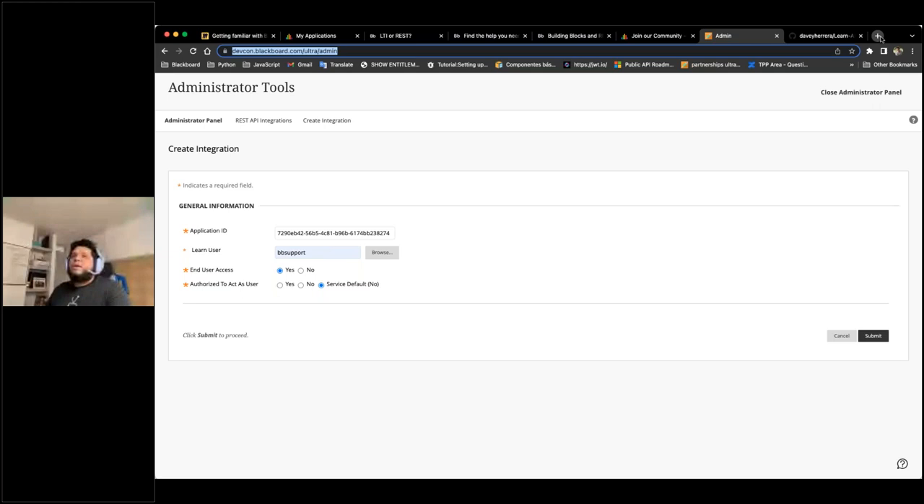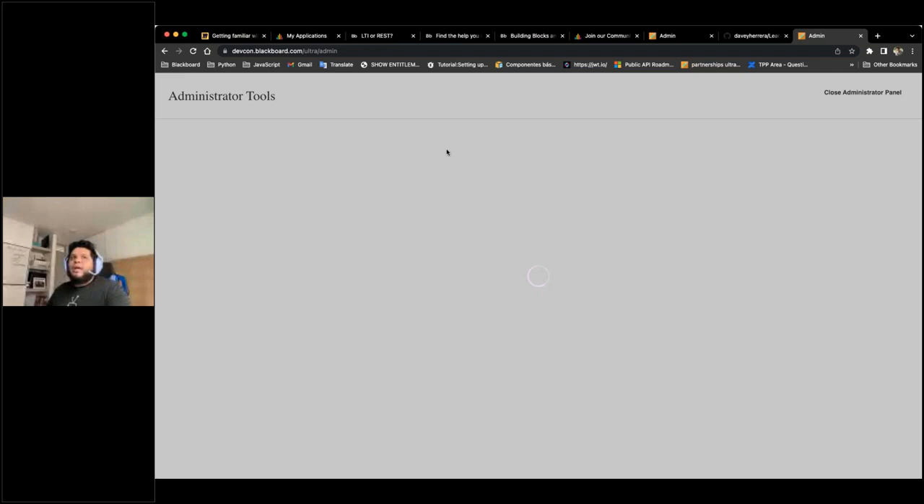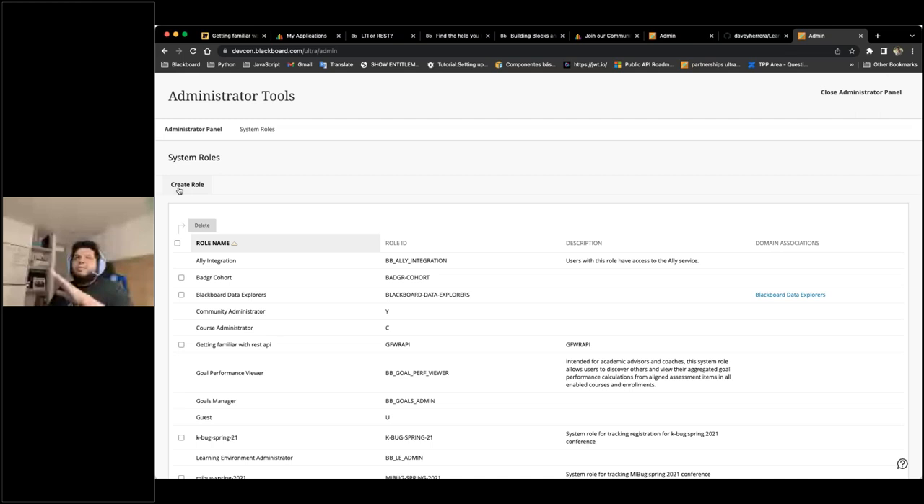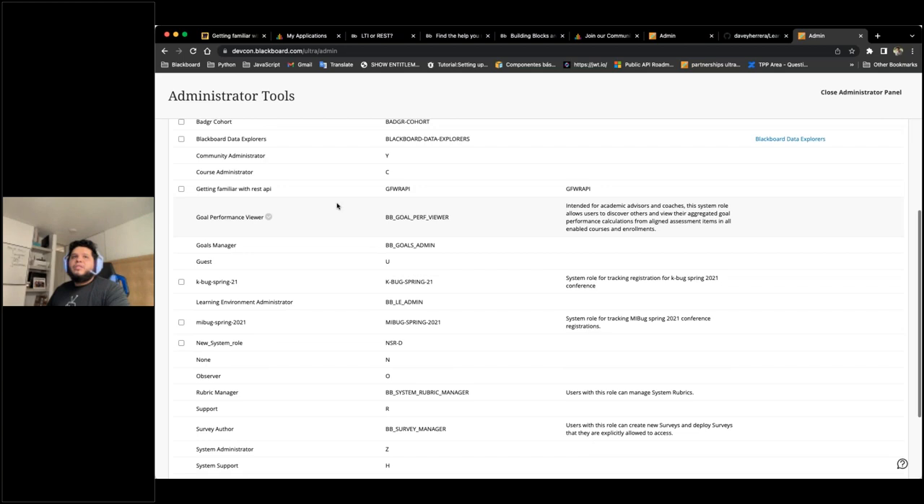Learn instance and create a system role, which is very important for us to say: system role. If I jump into system roles, we're going to see a list, and I can create a new one. I already had one here, but I think I lost it. It's totally fine. I can click and create a new role. This is getting familiar with REST API 2, and we're going to just call it this with a 2. That's pretty much what I need.